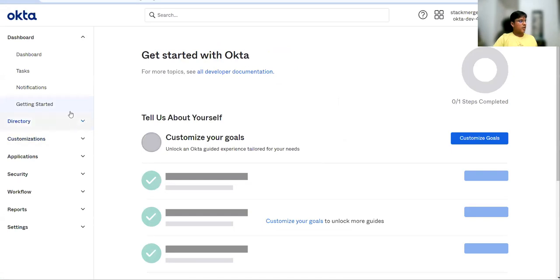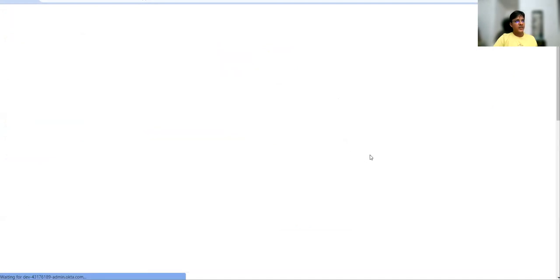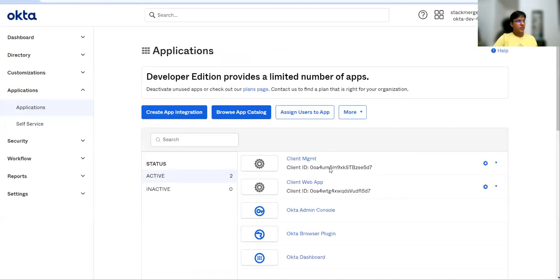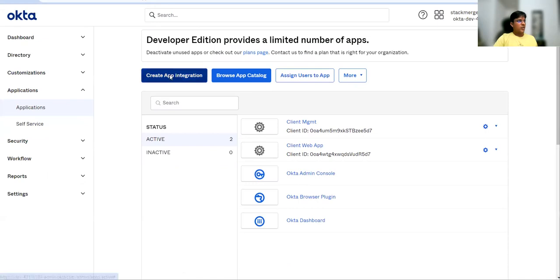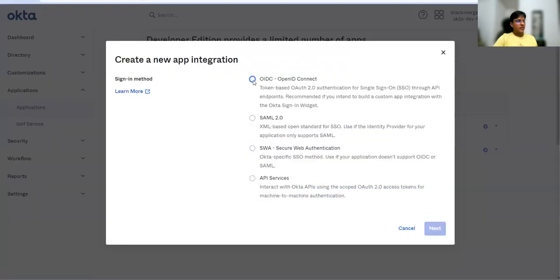So it will take me to the Okta. First thing we'll do is create an application. Okay, so let's go ahead. First we'll create the application over here. So go to create app integration. We are going to create a sign-in method.